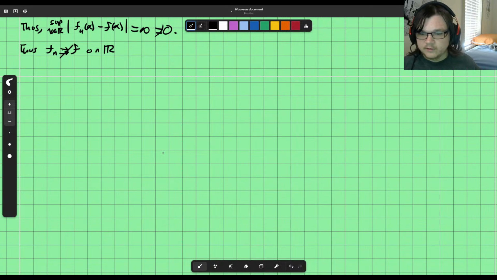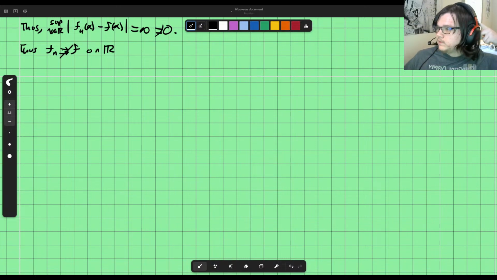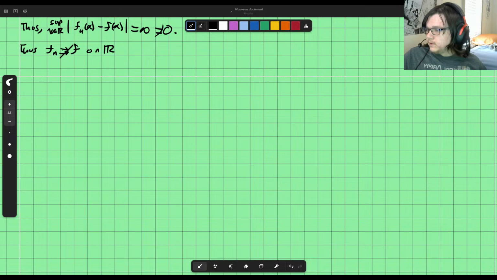Okay, and then now we have part C for homework 8. We're supposed to use uniform convergence and boundedness. Got it. For this third one.